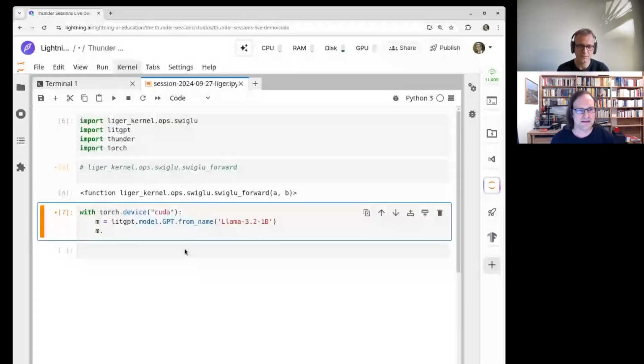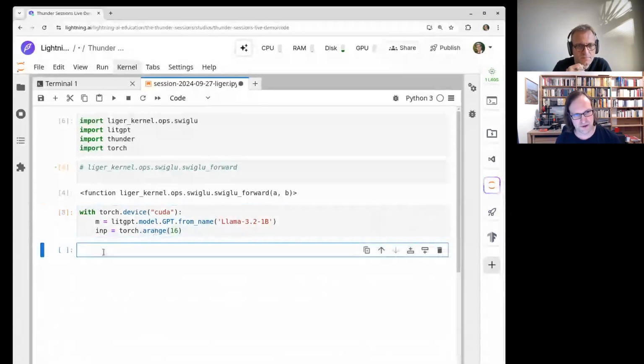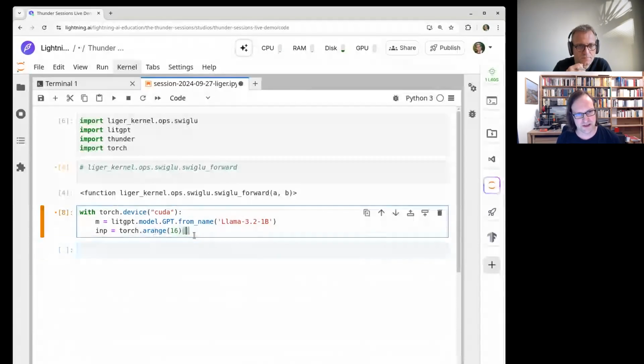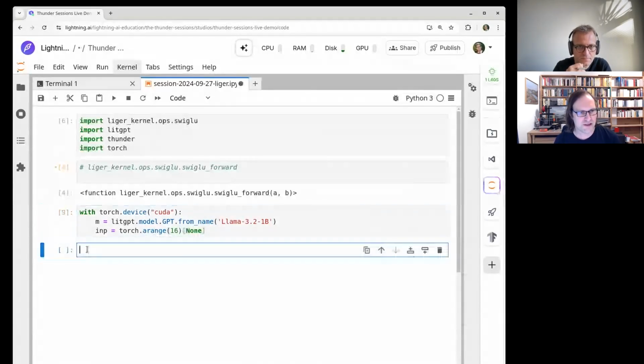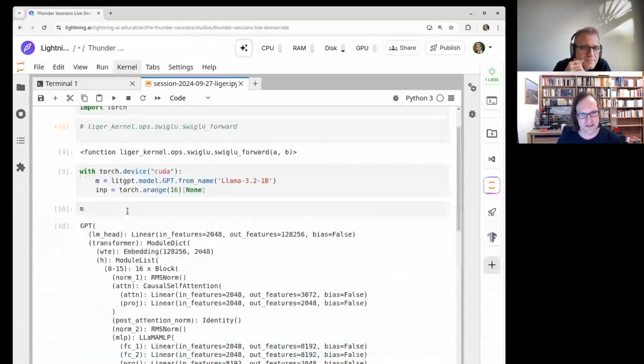Okay, right. And the other thing we will of course need is some inputs, and so I will be lazy and just use a dummy input, let's say arange 16. This will be our input for a toy thing, but we want the batch dimension, right? Okay, and so let's look at what m is. Well, it looks like a Llama with 16 blocks here. So this didn't change too much.